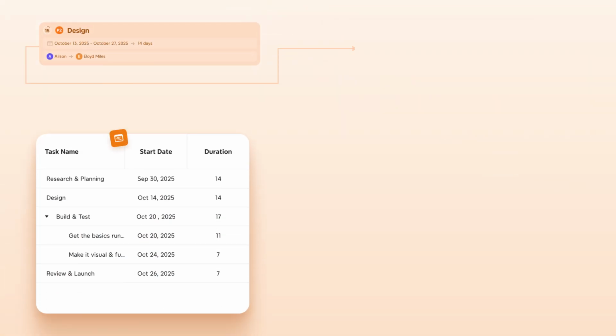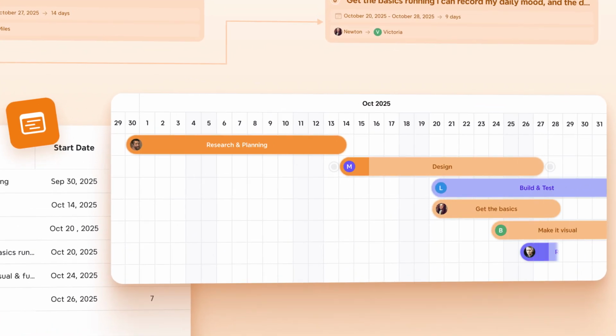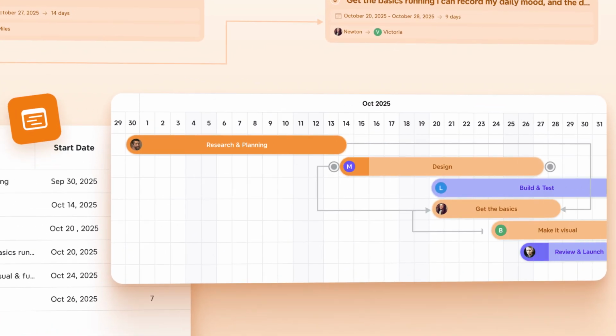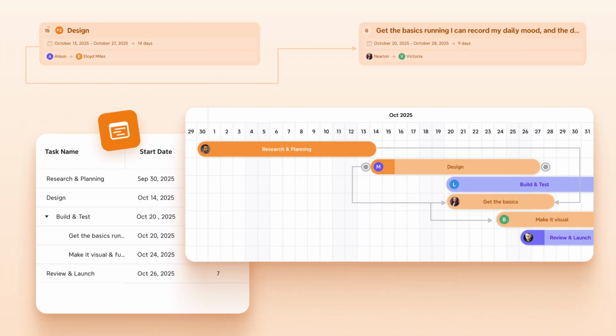Whether you're running one project or several, Xmind Gantt chart gives you a structured, real-time view of everything in motion, without ever leaving your mind map.